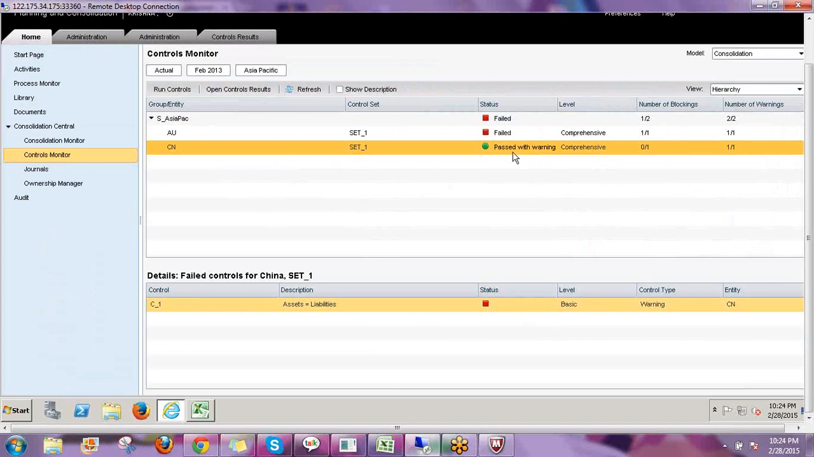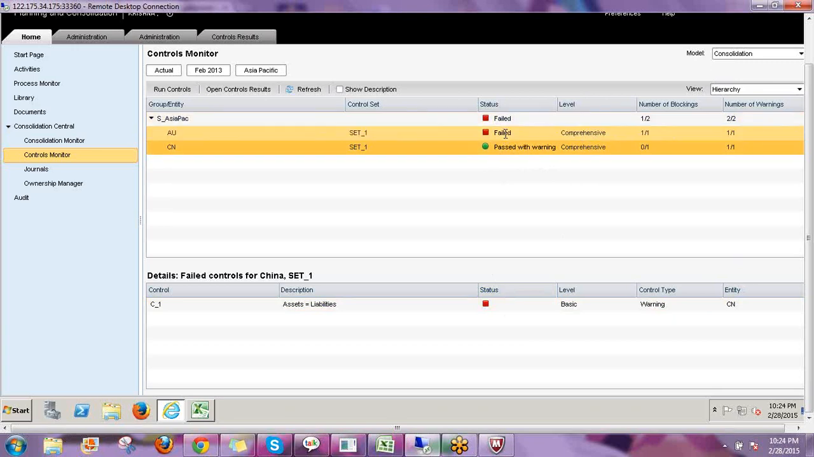That is why even if C1 is failed, it is showing passed with warning. If you see the status, the least restrictive status will be shown. Green will be the number 1 status and next is red. If one of the controls is with red status, it will show the status as red.